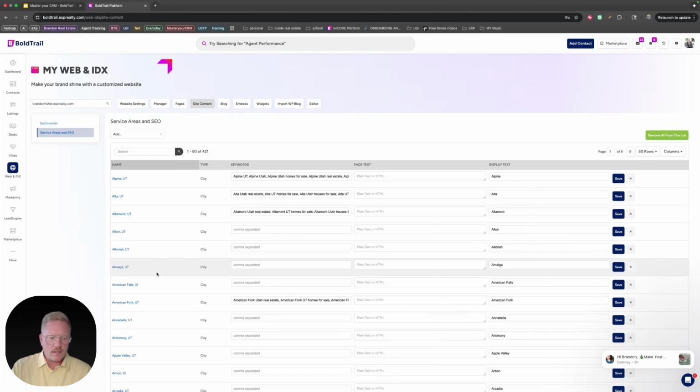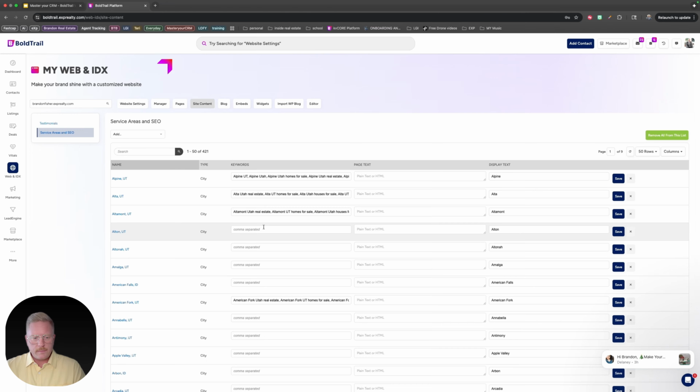Now, how did I get all of these areas added? Well, over here in the right-hand corner, there's this green button. If you've not done this, it will say add all areas from MLS. What that will do is populate this with all of the areas from your MLS automatically for you. So it will look just like this.